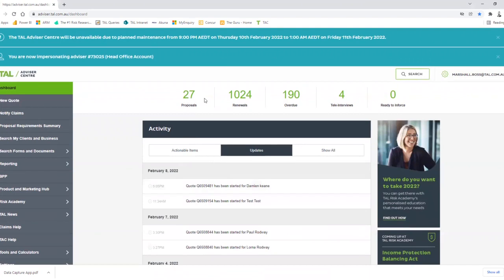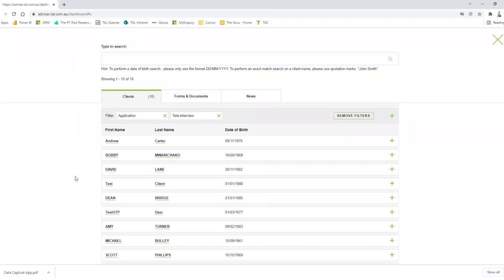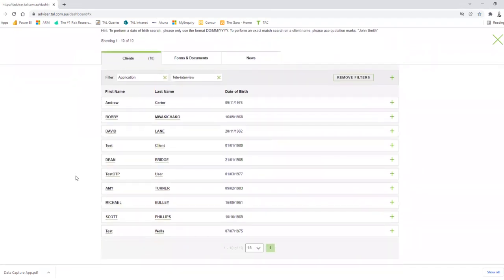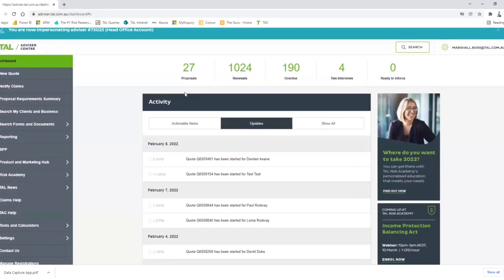Secondly, you can come up the top here where you'll notice there's a bit of a dashboard which has access to proposals, renewals, overdue, etc. We'll probably focus on these two areas here, proposals and tele-interviews. Clicking on that will take us through to applications that are sitting in tele-interview stage. That could be an opportunity to follow up around whether the client is booked in, whether they've had difficulty arranging a time to have that completed, and stop those applications sitting there for longer than they need to. And then the proposals.